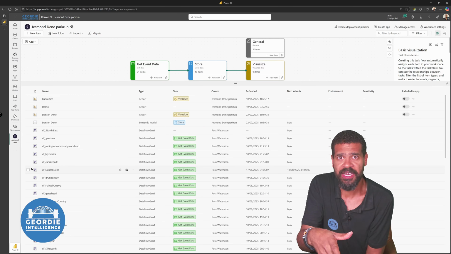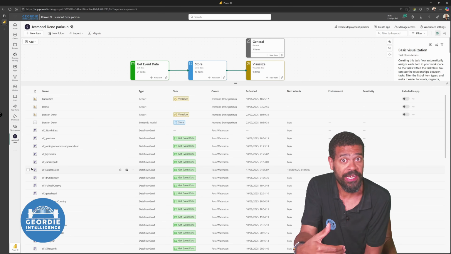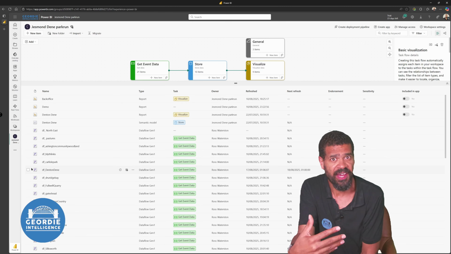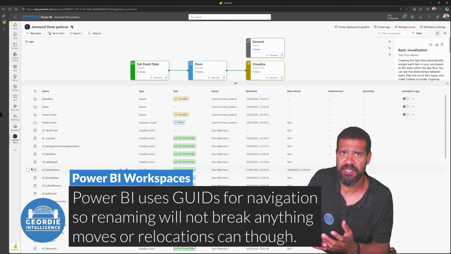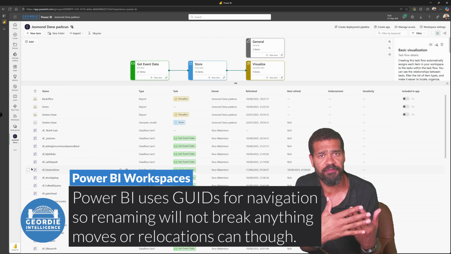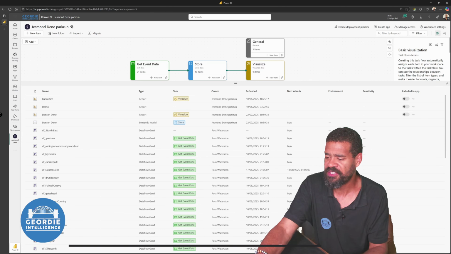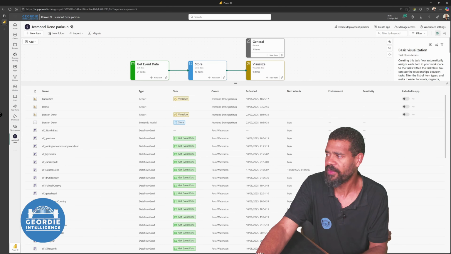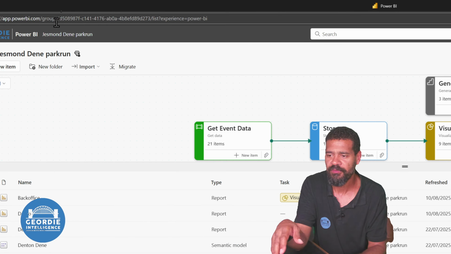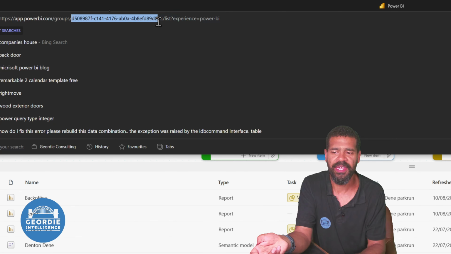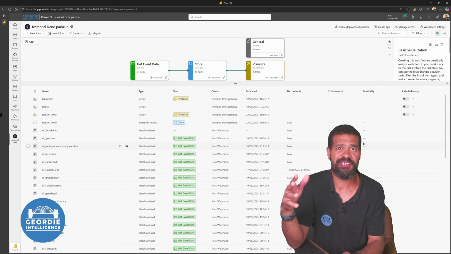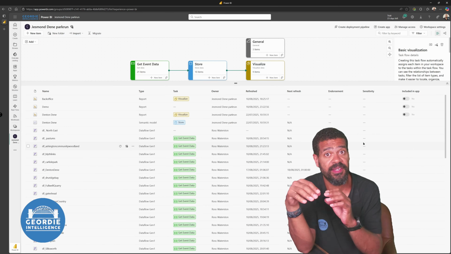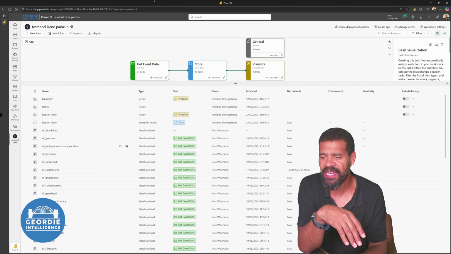There's no hard and fast rules for it. In terms of renaming a workspace, it's not as high risk as you would think, given that behind the scenes Power BI is using GUIDs, globally unique identifiers, for everything. If we go here, we can see there's a GUID in there, and that's related to this. It's not related to anything else. It's related to this report pack that we have.